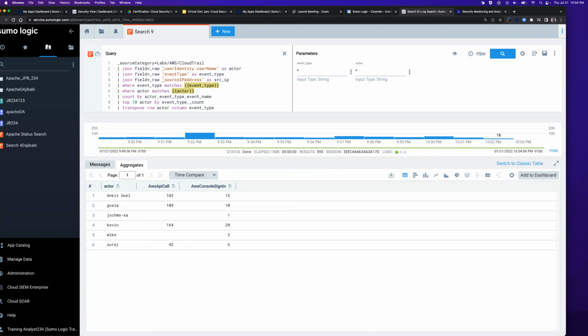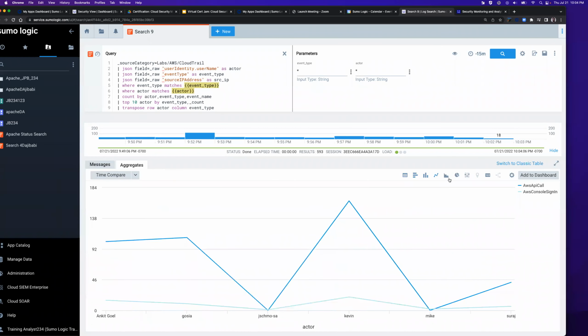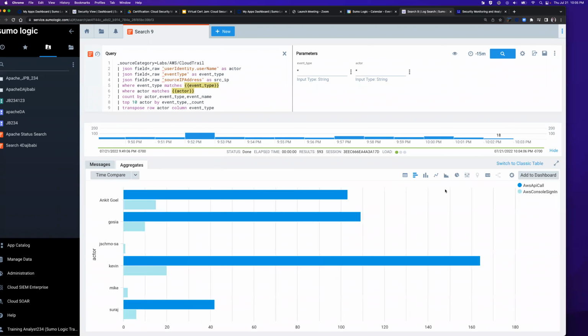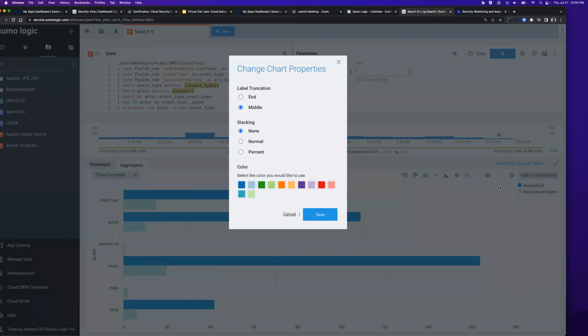I think we're done with that lab. Oh, no, that's right. This lab goes long. What we want to do next is turn this into a chart. As we discussed yesterday, when we go into the aggregates view, by default we're in a tabular or table view, but we can look at this data in a bar chart, a line chart, pie chart, whatever is appropriate. I'll keep the bar chart. I can go ahead and modify the colors. So I can go to this gear icon and start to change the properties, change the colors.